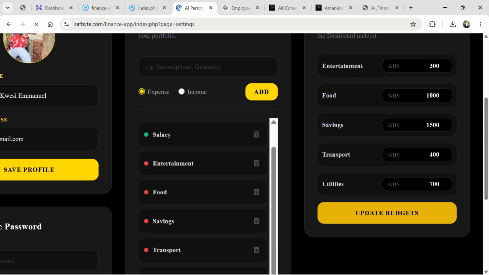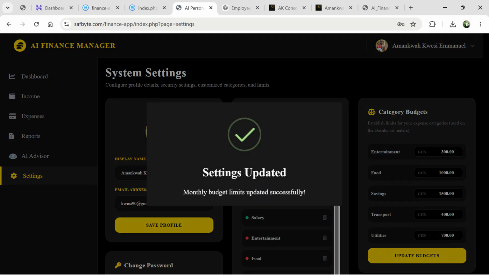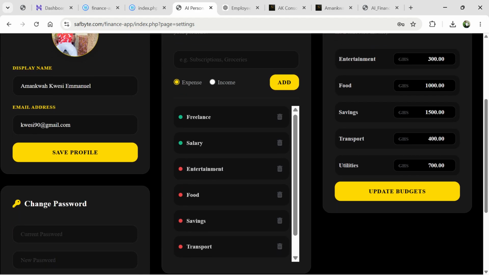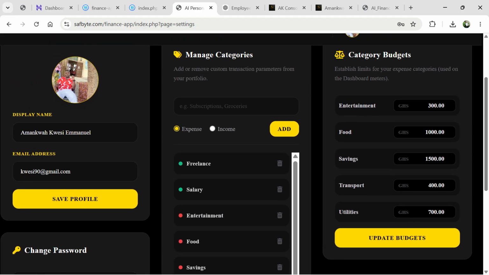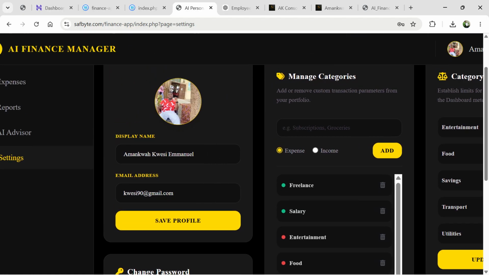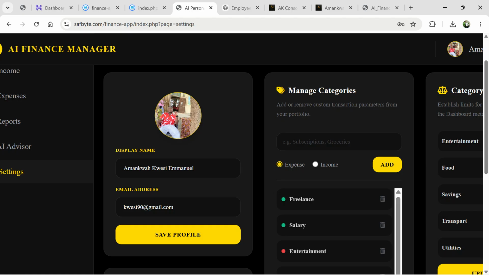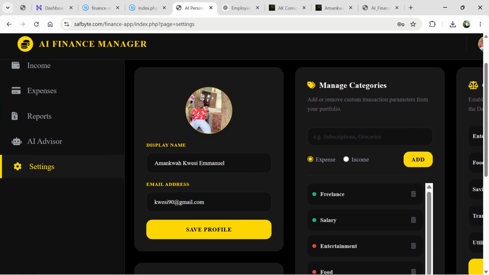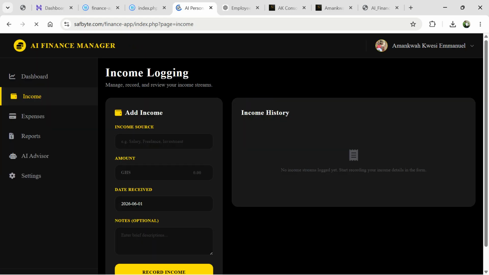Then I update them. So once these are updated, they are here. So for the month, this is what the AI is going to use to advise me. Once I take my salary, I'm going to apportion some to these ones. Now let's go. You can also add your categories depending on what you do. Okay, now let's go to my income.